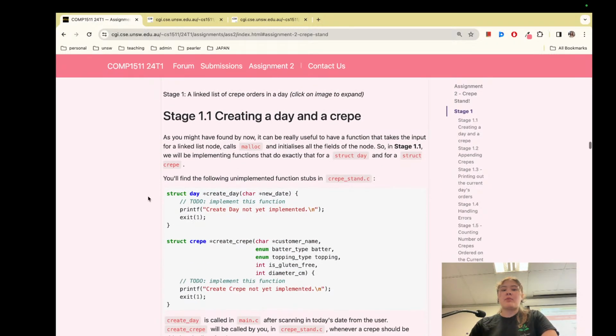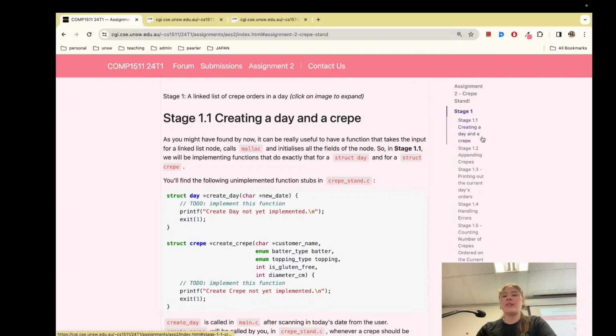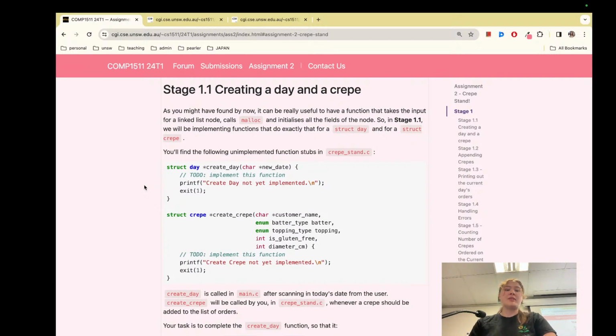Okay, 1.1. For all of the stages in this assignment, you will either have to implement 1 or 2 functions. Most of the time it will be 1, but sometimes it'll be 2. So for 1.1, there are 2 functions that you need to implement, and that's going to be create day and create crepe. Actually I need to change this here. This will not be a char star new date, this will be a struct date new date. This will be correct in your files itself, it's just here, it hasn't been updated yet. So pretend that says struct date new date.